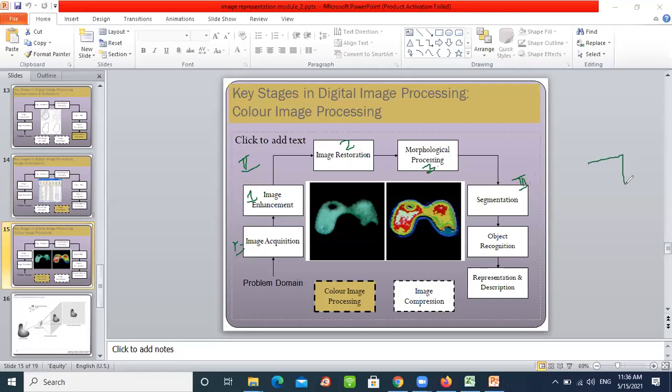Suppose this is my image. Now if you consider this image, there are two parts that we are having. This one is the part of the image where we are interested, and there is a black color region where we are not interested. So segmentation will divide it into two parts. The region where we are interested will be one part, and the region where we are not interested will be the other part. Okay? Then your fourth stage is object recognition.